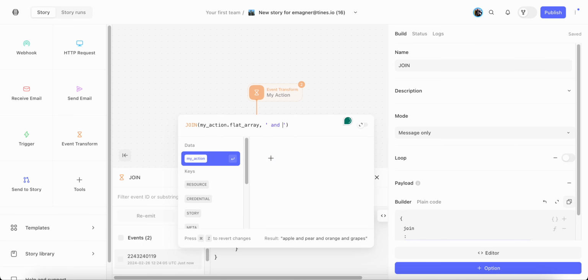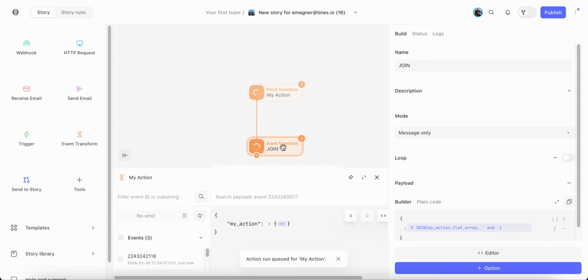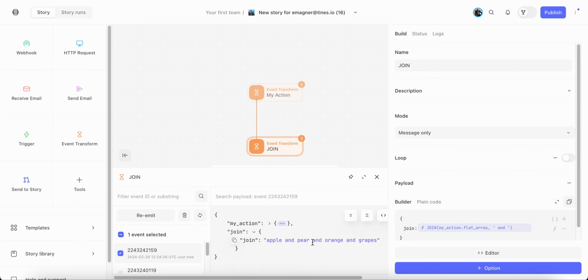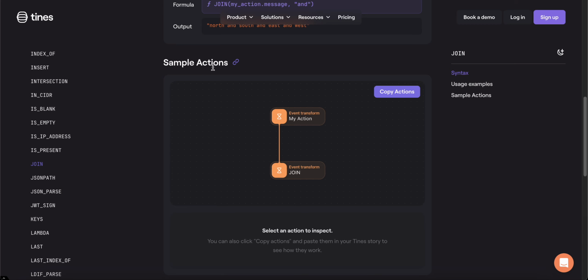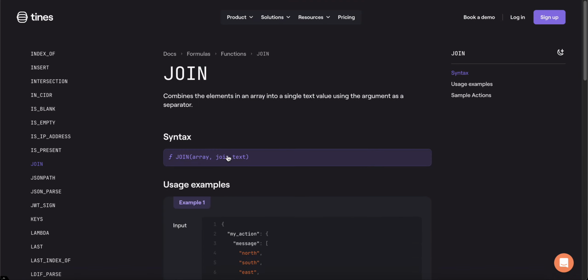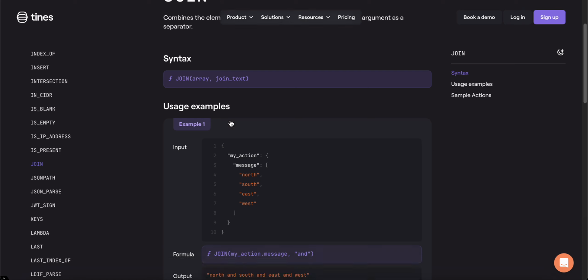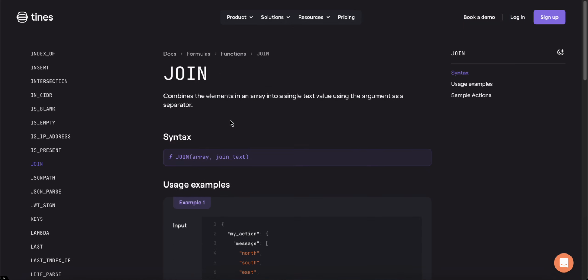So we'll pop them back in, run it again. And just like that, we can see the output that we desired. So yeah, there's the sample actions. They're a really valuable part of the documentation. They're down at the end of every function. For something like join, maybe you won't need it, but as you get into more complicated functions, a lot of the time, an actual working example itself is very helpful.